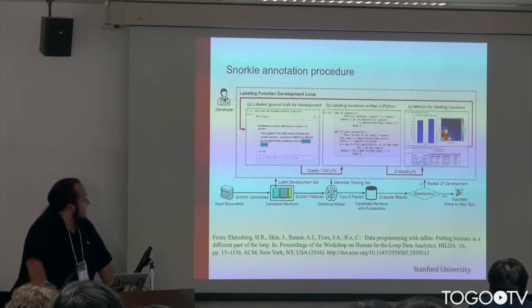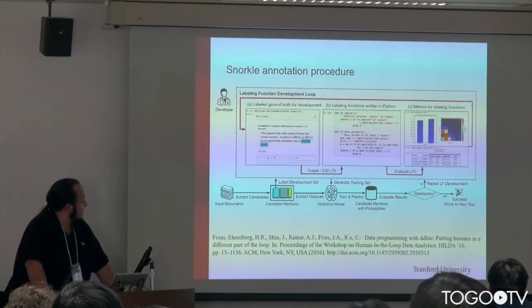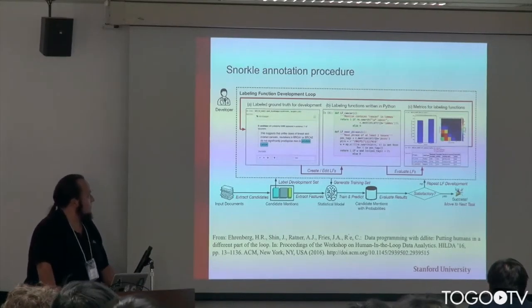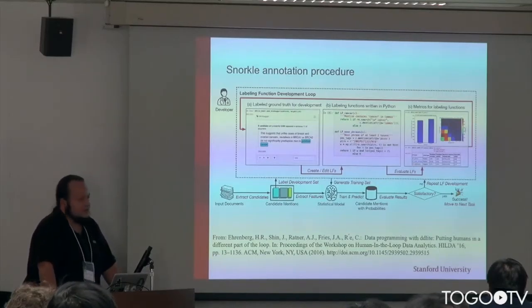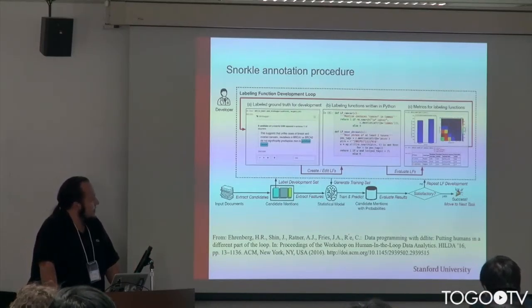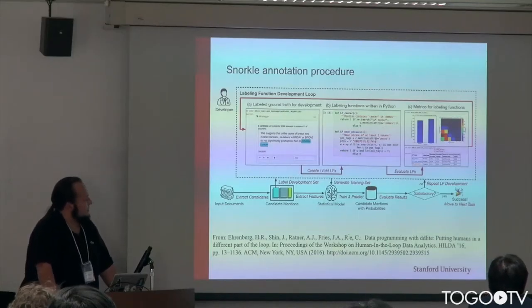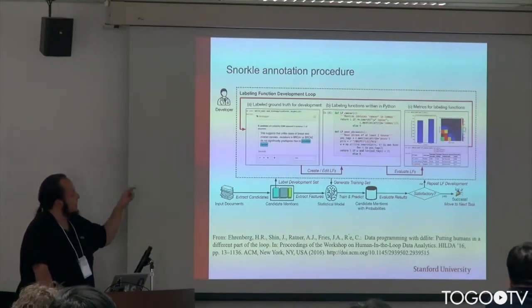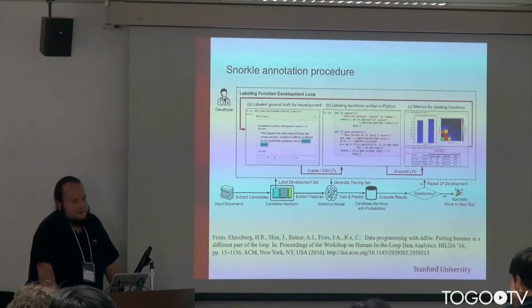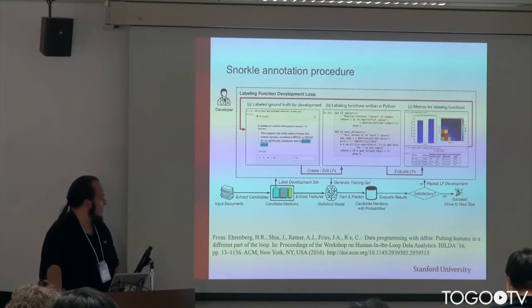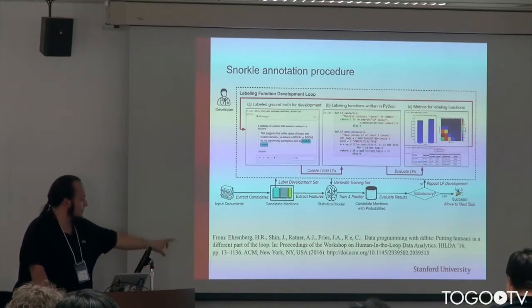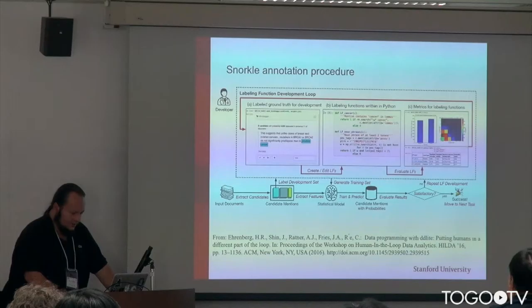So basically, this is how the annotation pipeline works. You have some labeled ground truth for development. You then write your labeling functions in Python. You can produce some metrics and see how your labeling functions are doing. And this is a loop that you keep going at until your labeling functions are good enough. Again, there's the pipeline outline, and the full explanation is in that workshop paper.